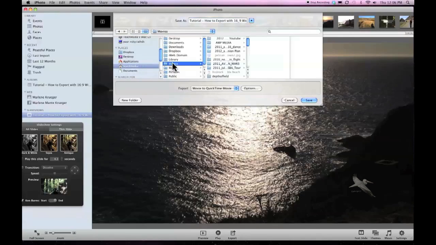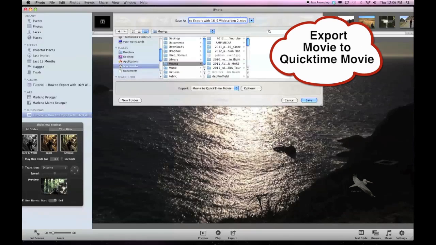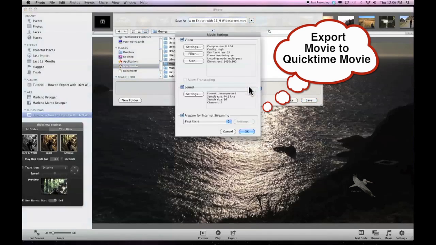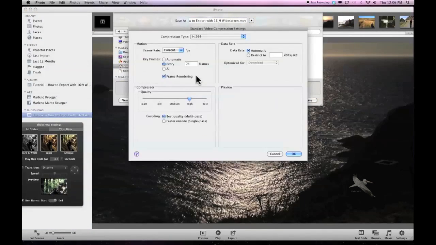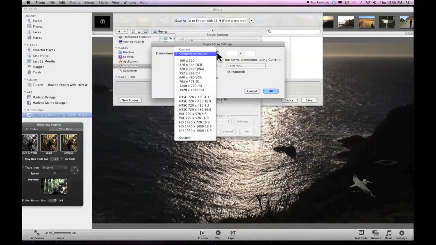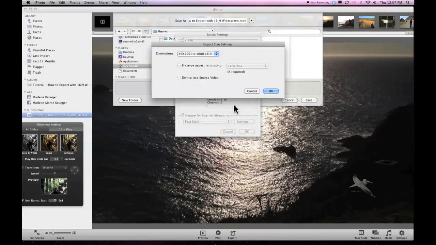Usually I save mine in the movie file. Then, where you see Export, click on the Options button and the window will appear. Click on the setting, set the quality to high, click OK. On the Export Size settings, choose HD 1920 by 1080 16:9. And preserve aspect ratio using Crop and click OK.